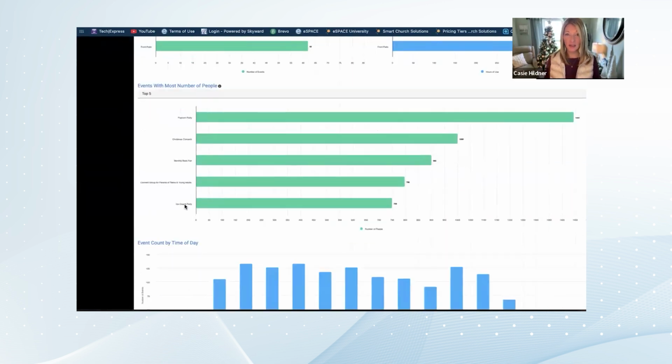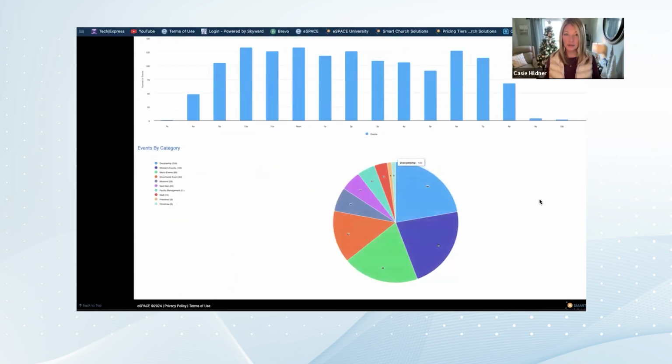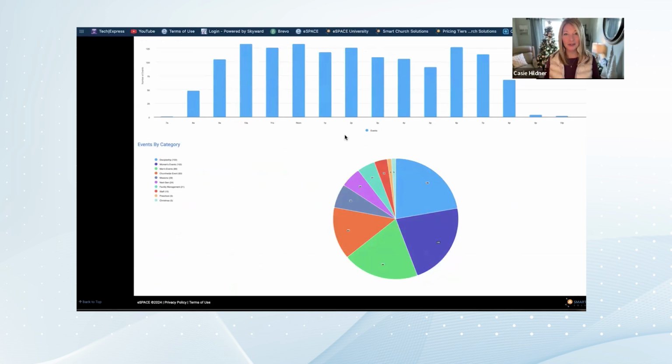It's going to show you the events that had the most people. If you want to see where your programming is that hosted the most people, you're going to be able to see that too. And then you're going to be able to see your event count by time of day. And just like service categories for work order management, you can see your event categories. It looks like discipleship, women's events, and men's events took up the majority of our programming for the year. So you have analytics for that.